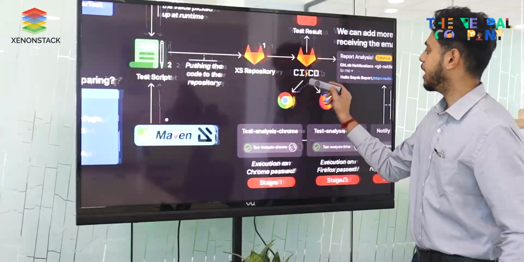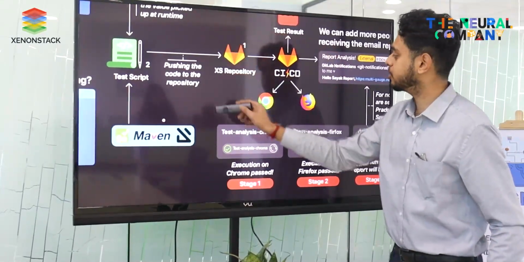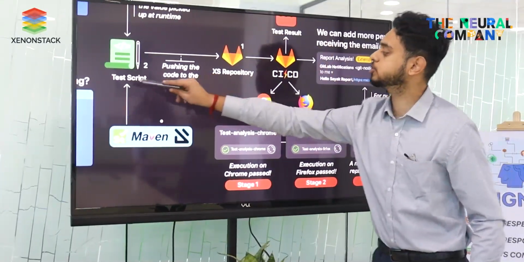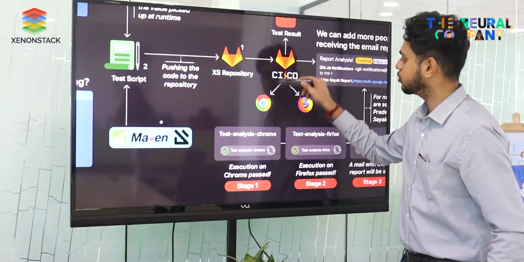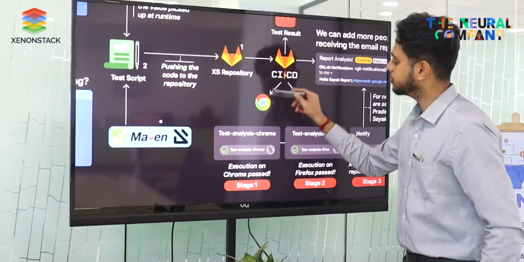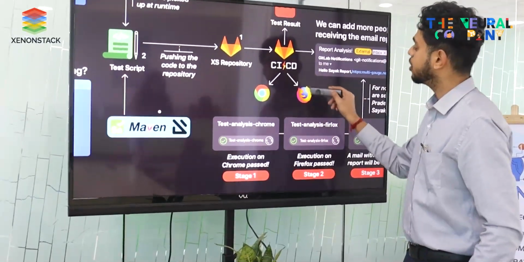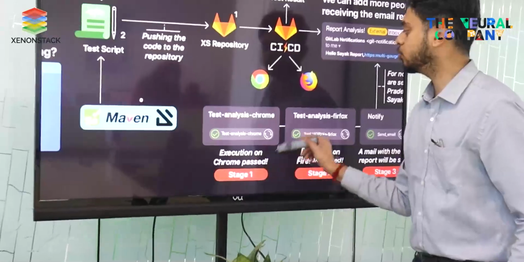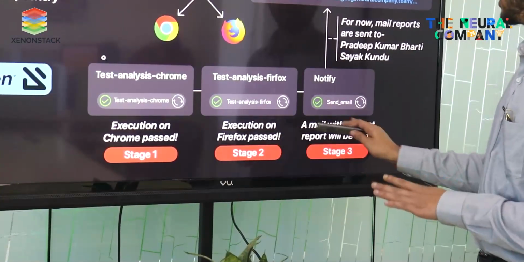In the Chrome section, the script which I wrote here will be fed into the repository, and it is totally an automation part. When I push the code to the repository, it will go to the Chrome browser. It will be performed on the Chrome browser and Firefox as well. While that happens, certain tasks are going on in the background. In the build phase, we currently have 3 phases.